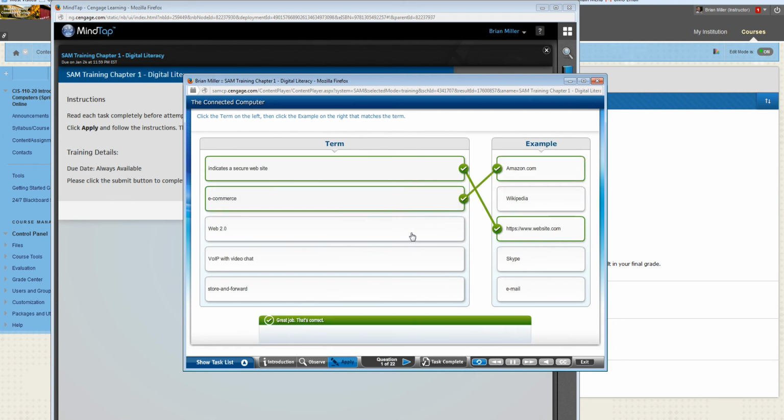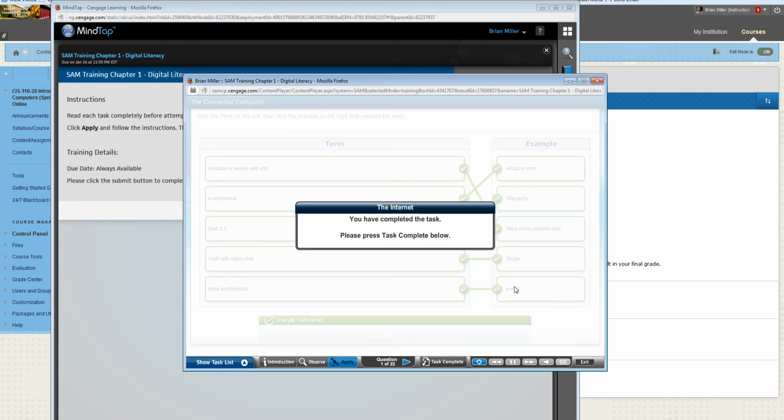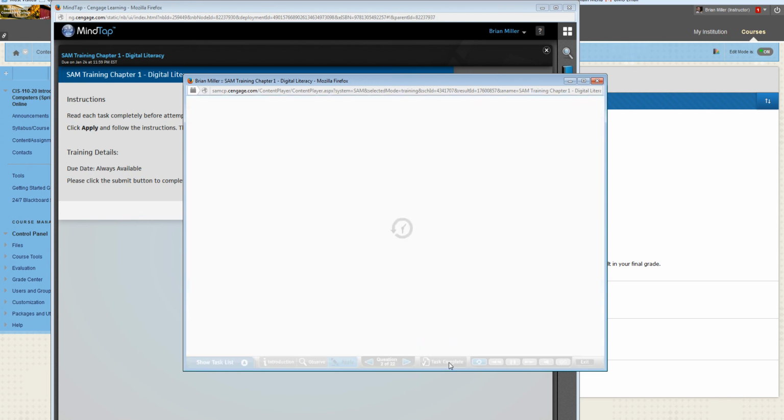Okay? When you get done, it'll give you the internet. You have completed the task. Press Task Complete below. That's down here. This is how you get credit for completing each task. Do not use these questions, the arrows that are in question 1 of 22. Only use Task Complete. When you do that, it'll bump you into the question number 2.